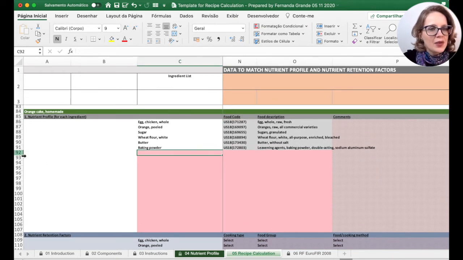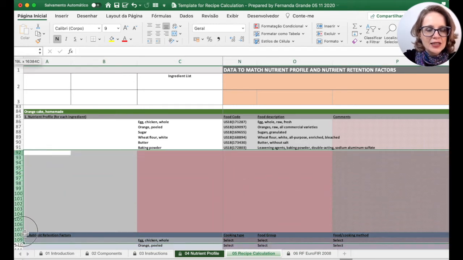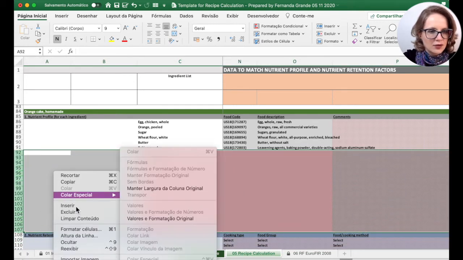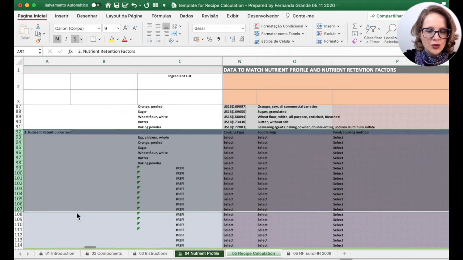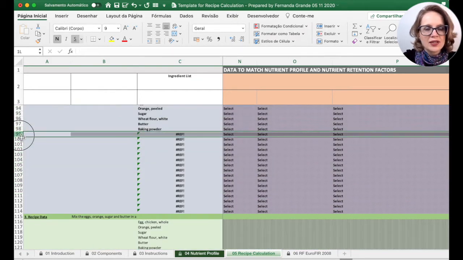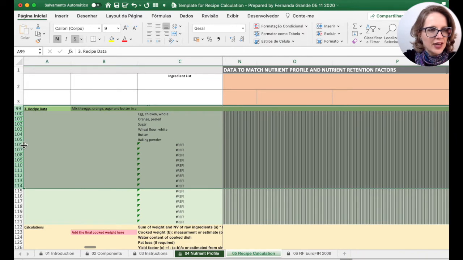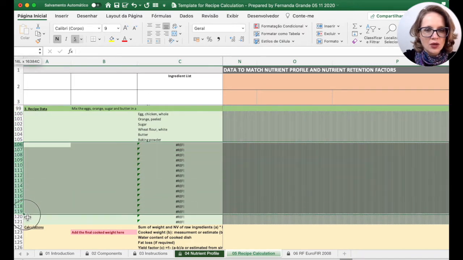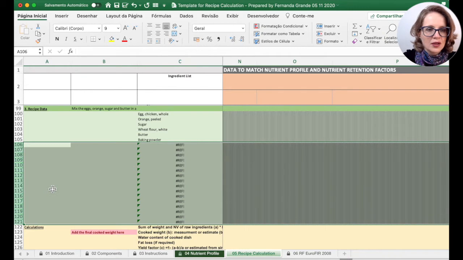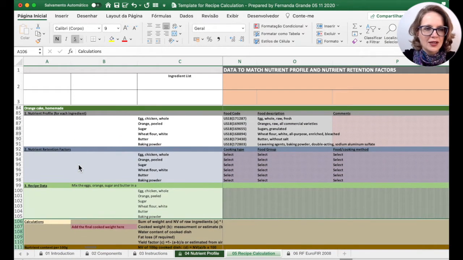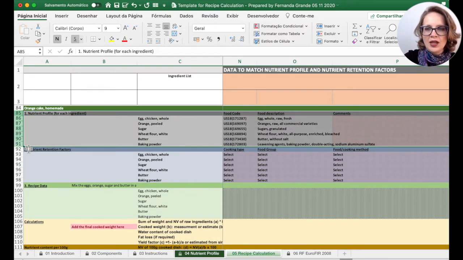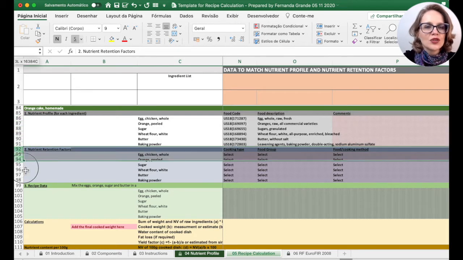And now we can remove all the exceeding lines here in our template, because we are not going to use them. And you will see that when we start removing, the formulas stop working. We have problems in the formulas, but that's fine, because we are going to exclude in all the 3 steps here the exceeding lines, and it will be also easier to look at our recipe. So we have finished the first step in our recipe calculation, and we need to go to the second one.